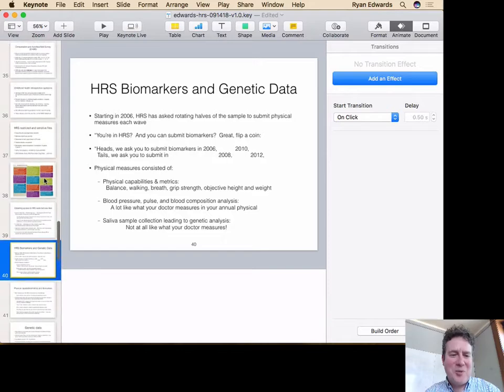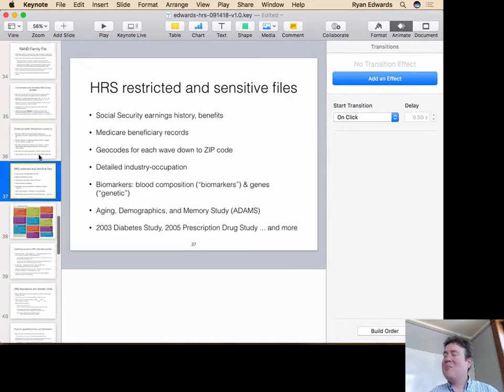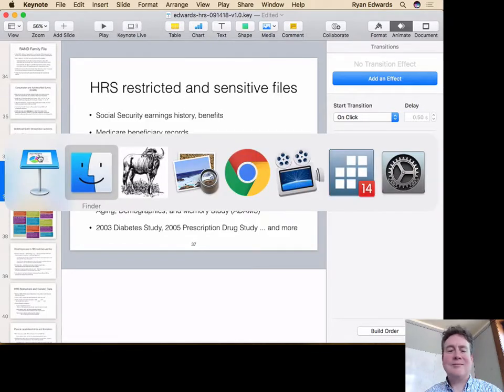Well, so with that as a warning in mind, would anybody else like to try their hand at seeing if we could find something in HRS that stimulated your interest? Nobody else has a compelling thing. Suicidal ideation.